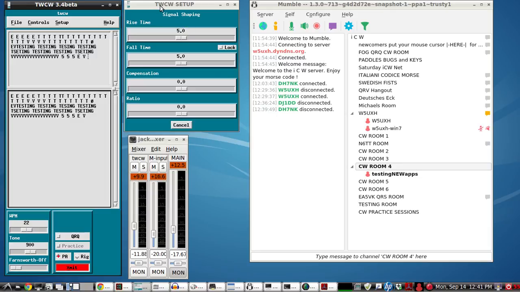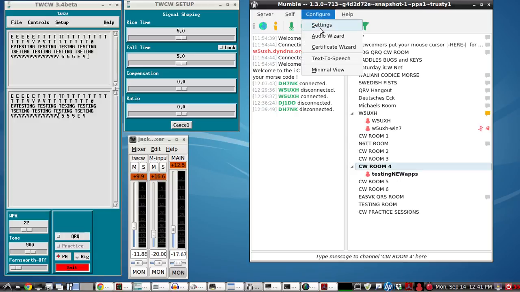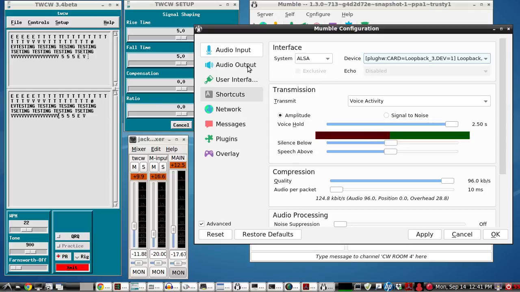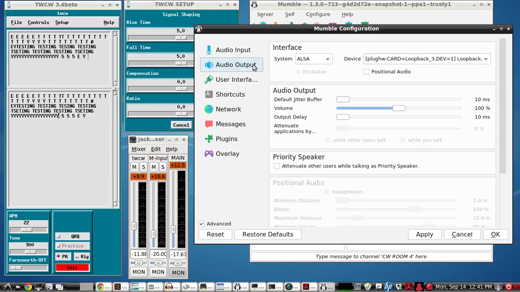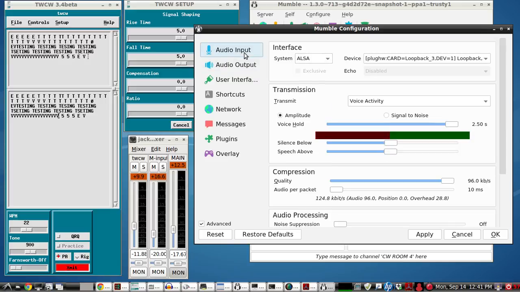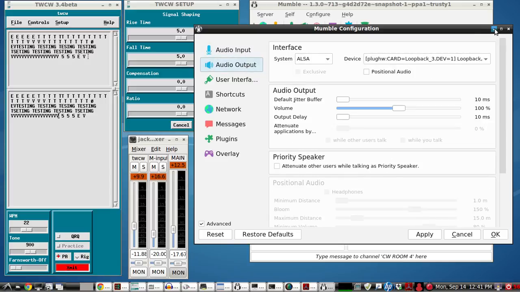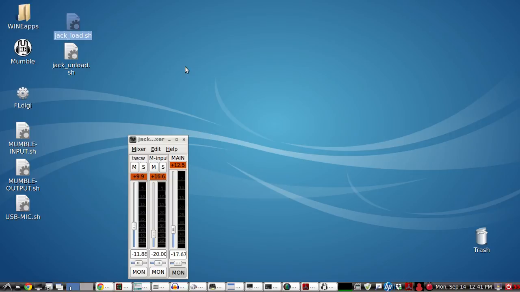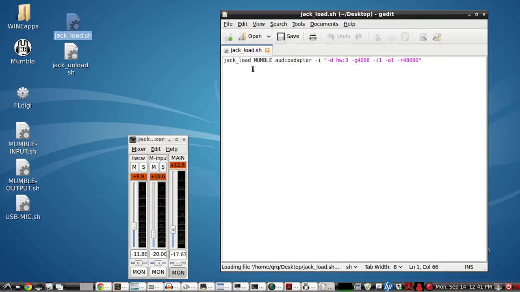So that's just a brief introduction to TWCW on Linux, using a CW keyboard, going to the input of mumble through these loopback cards here, as a previous video showed, using the audio adapter command in the Linux and ALSA audio. And that's actually a jack audio command, which is right here. So jack load mumble is the name that you want to call it. Audio adapter is the function.